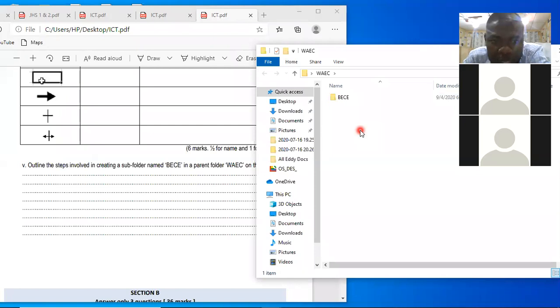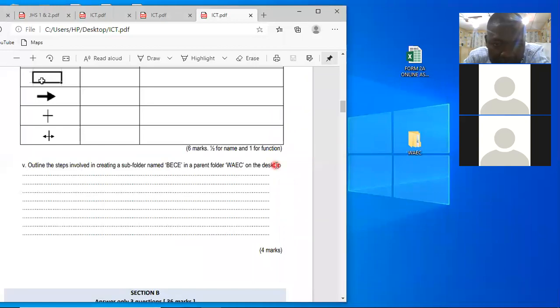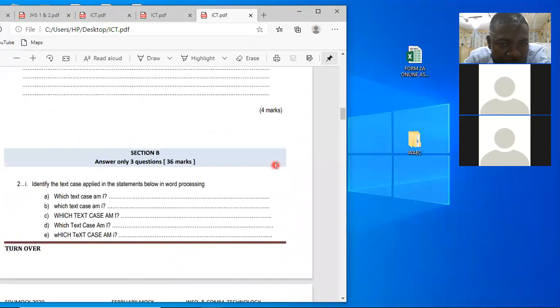Okay, so that is for this one. Let's go on. I think that is on the desktop. So we have done that: name it BECE in the parent folder on the desktop. So that's what we just did.